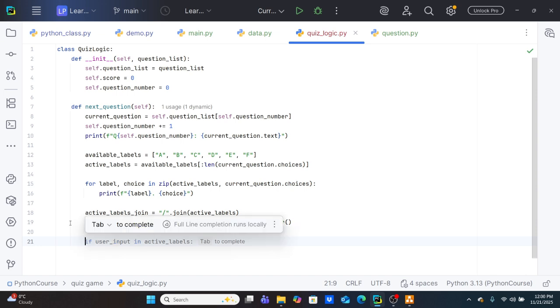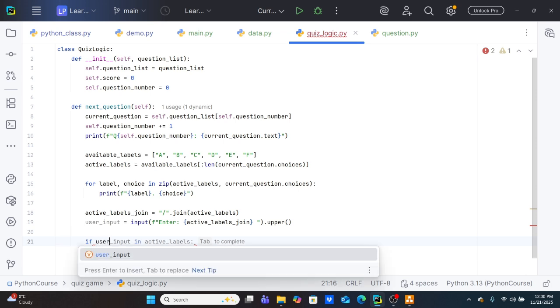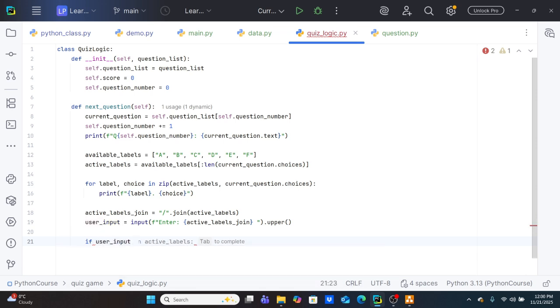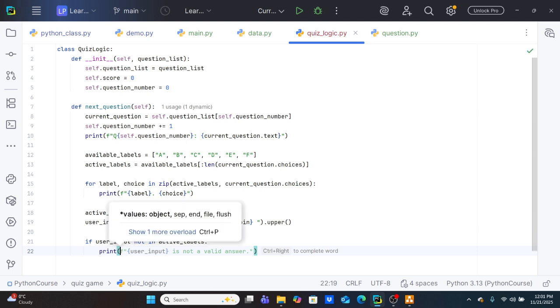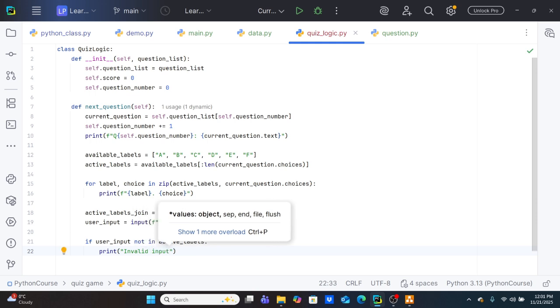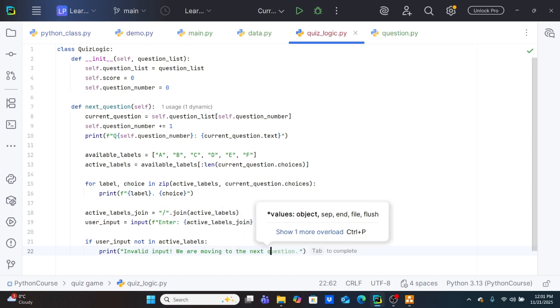Then I will want to check if they give the required inputs, and I will say if user input not in active label. Then if it's not in it, then I'll print invalid input. Then I will say we are moving to the next question, right?